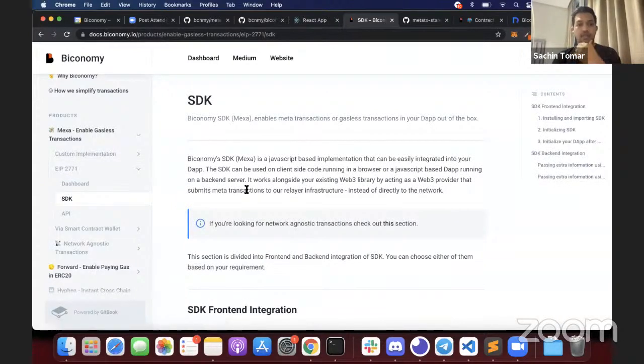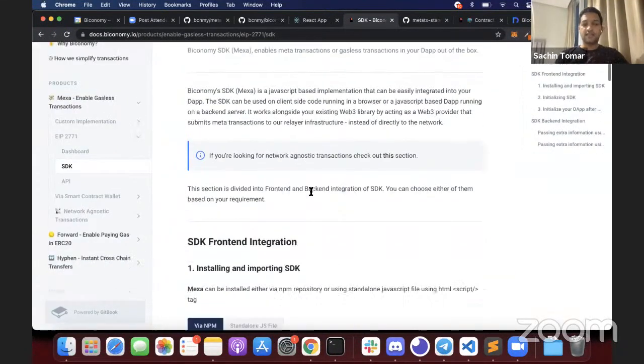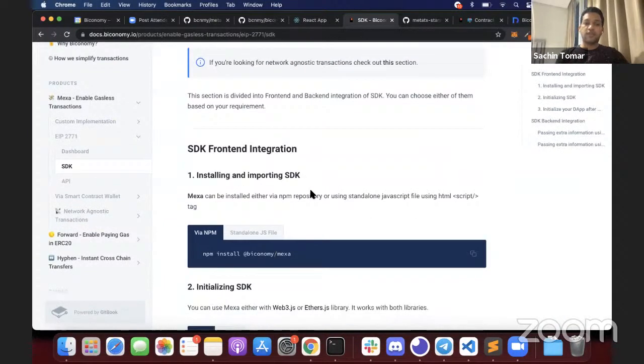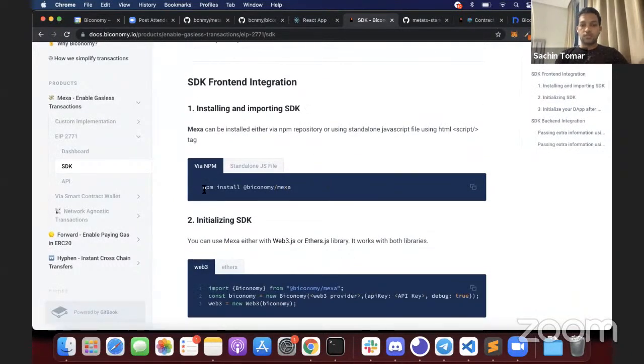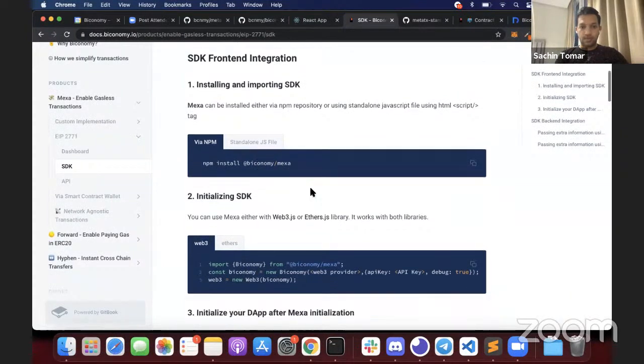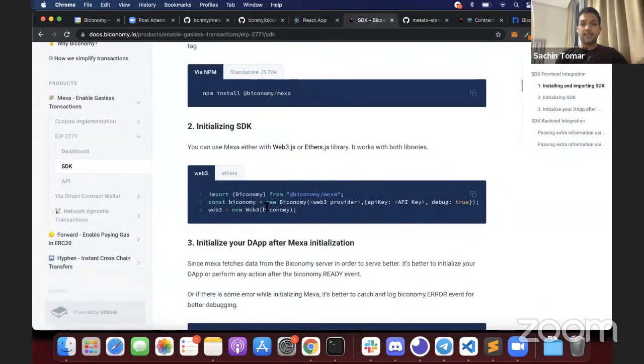So we have an SDK called Mexa SDK that's used to integrate on the client side to enable this gasless transaction. It works on the front end and also on the back end. If you have a back end application, this SDK works there too. So all you need to do is npm install Biconomy Mexa, import it like this, and initialize the Biconomy object.